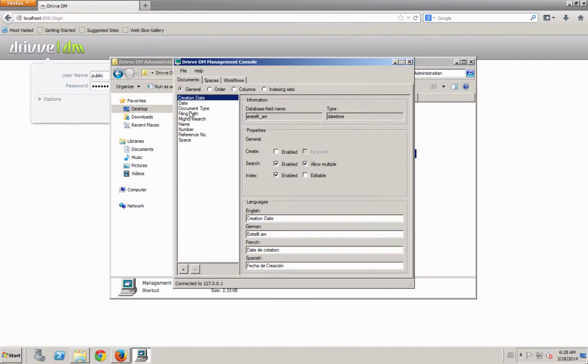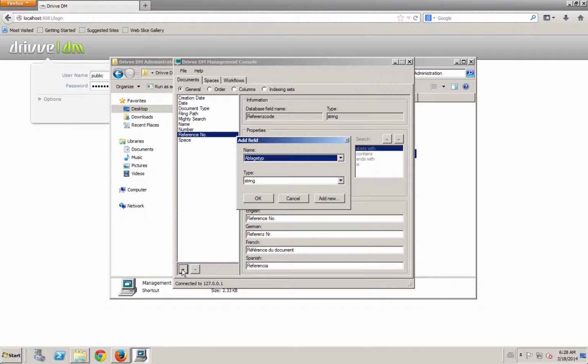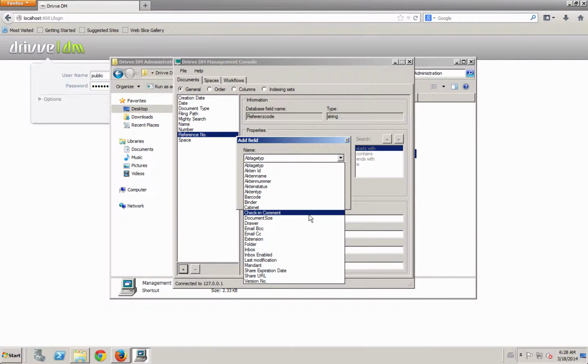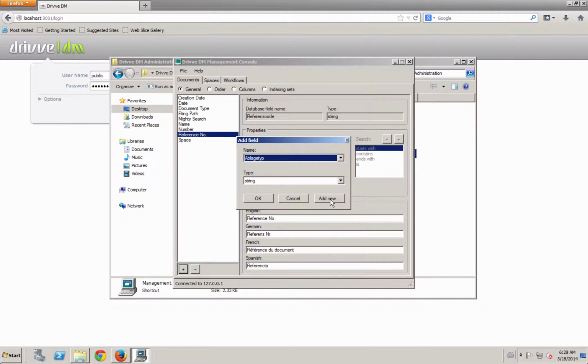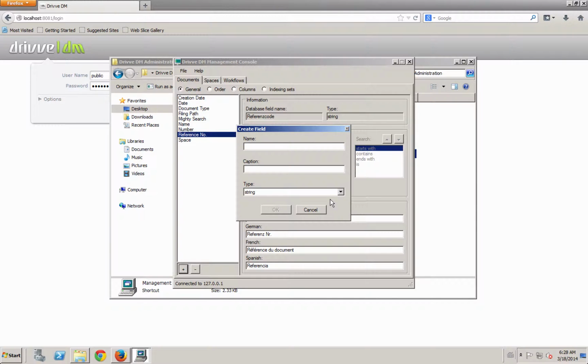So over here in general, there's a couple basic ones that are built in. And you see reference number is one that's built in, and it's not shown in the UI, but you can easily just click those boxes and then it'll be shown. But let's add a unique one. So I'll hit the add field button down there, and here it gives me a list of all the fields that exist in the database. But I could add a new database field if I want, and let's call this one invoice num for invoice number.